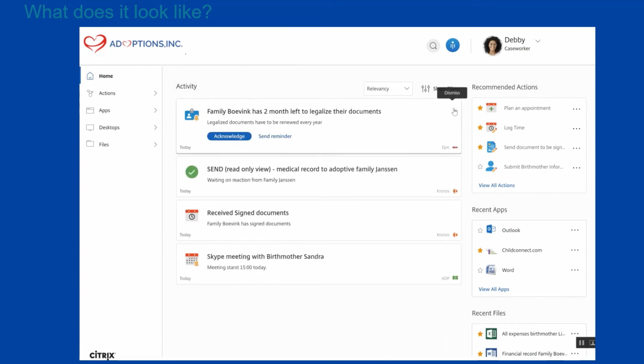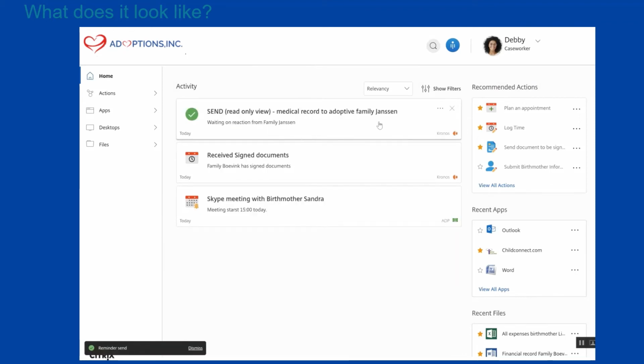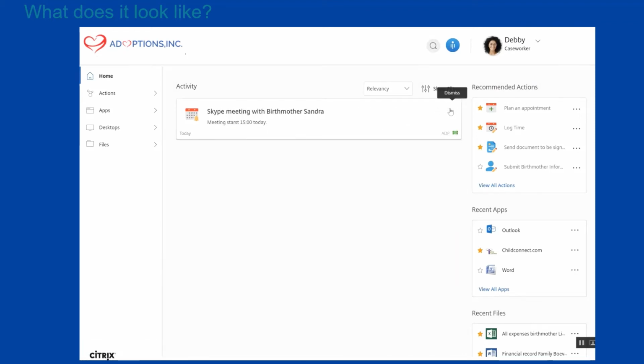And regarding the documents that have to be renewed, it's not only a problem for the waiting parents if the documents aren't legalized anymore. So it's also good for the adoption agency to send a simple reminder to the waiting parents. So waiting parents, please keep in mind the documents are 10 months old. You have to renew them within 2 months. Really that easy. And also Skype meetings, etc., are shown in the personal task and activity list for the caseworker.